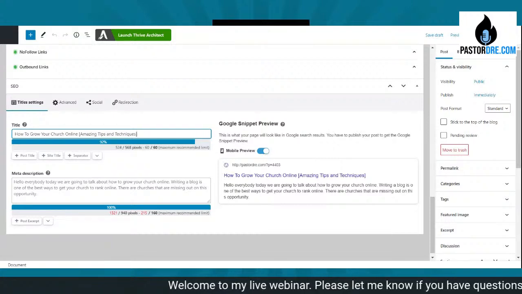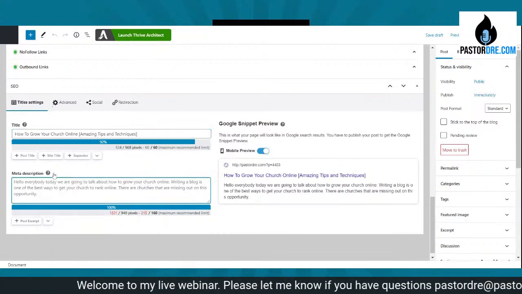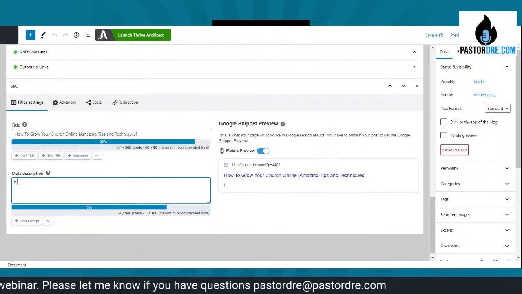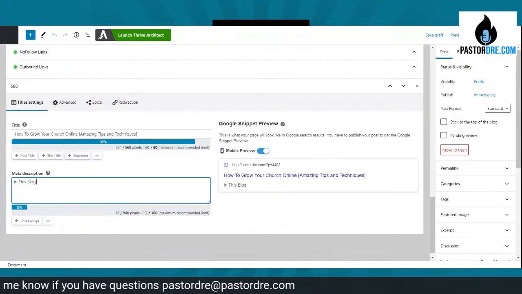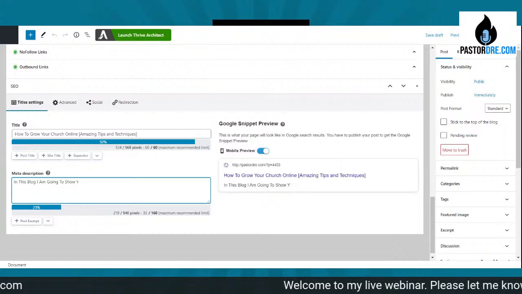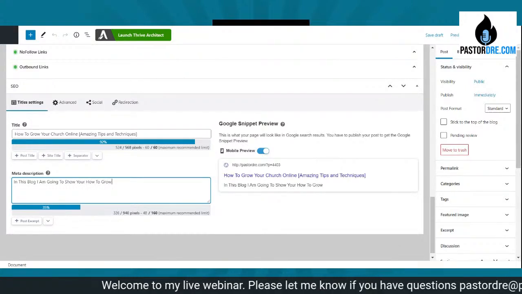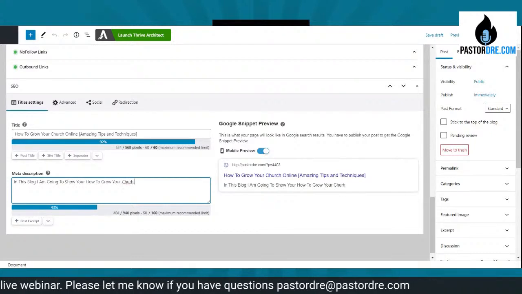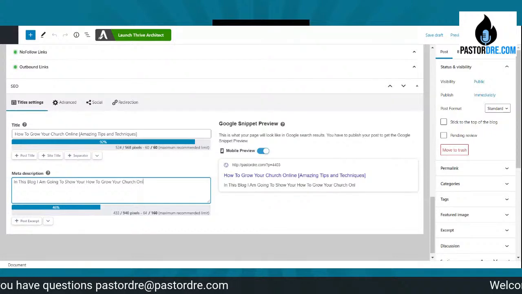The next thing you want to do is put your keyword in your meta description. So you could say, in this blog, I am going to show you, then you want to put your keyword, how to grow your church online. Okay, there's your keyword. Boom, right?